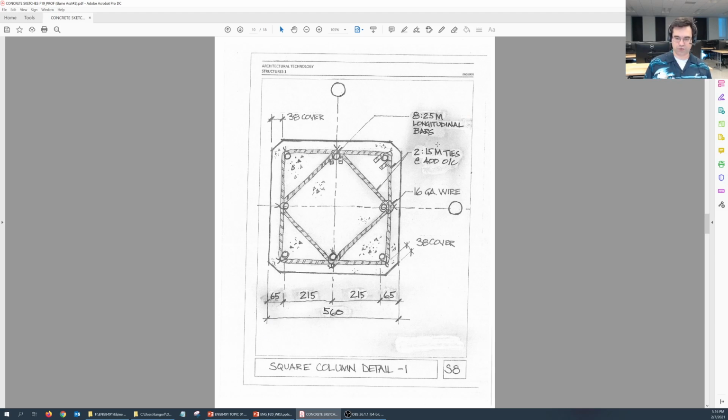S8. This is the square column, detail number 1. So a lot of things are similar to the circular column. We'll start with the dimensions here. Okay, this number here needs to be whatever you have, the overall width, whatever you have in your project brief too. So if it's 560 millimeters, yes. If it's 610, change it to that. If it's whatever other number, change it to that.